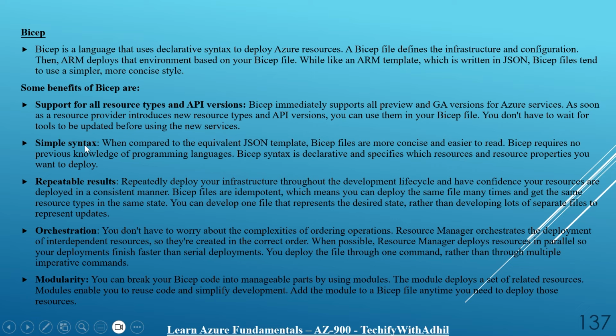Simple syntax. When compared to the equivalent JSON template, Bicep files are more concise and easier to read. Bicep requires no previous knowledge of programming languages. Bicep syntax is declarative and specifies which resources and which properties you want to deploy.